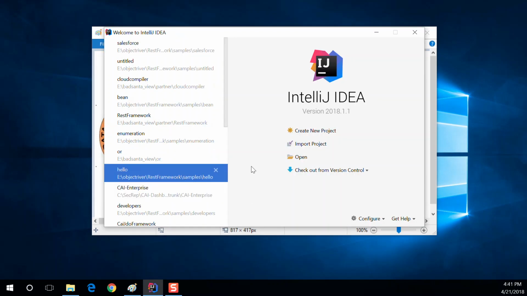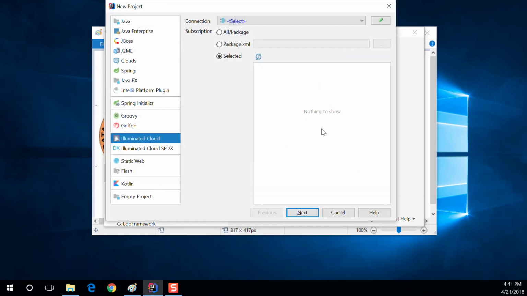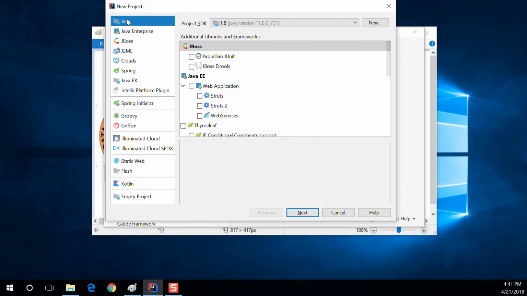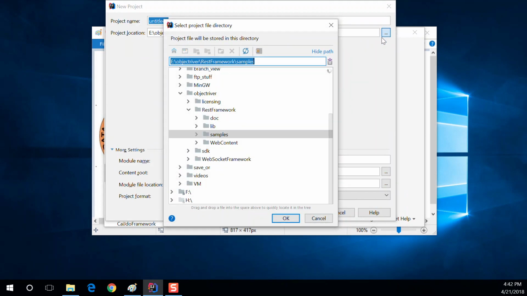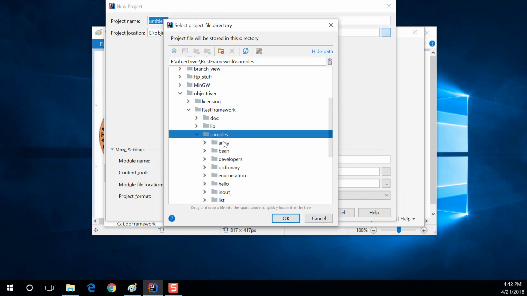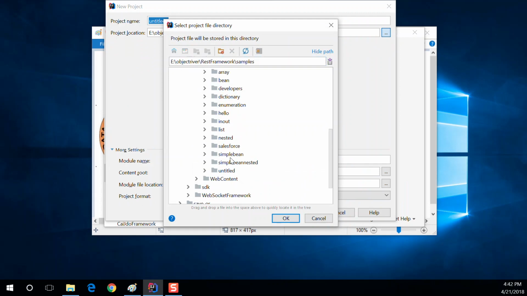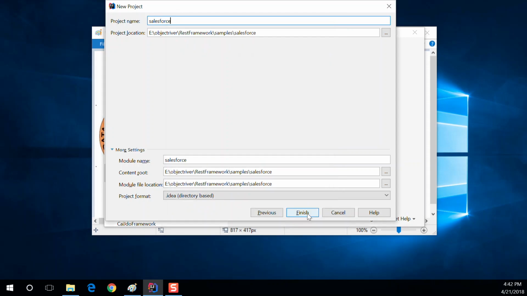And this is the starter screen. I'm going to say create new project. I'm going to go to Java development project. And we're just going to go to our samples directory, and we're going to open a sample called Salesforce. I'm going to open that.